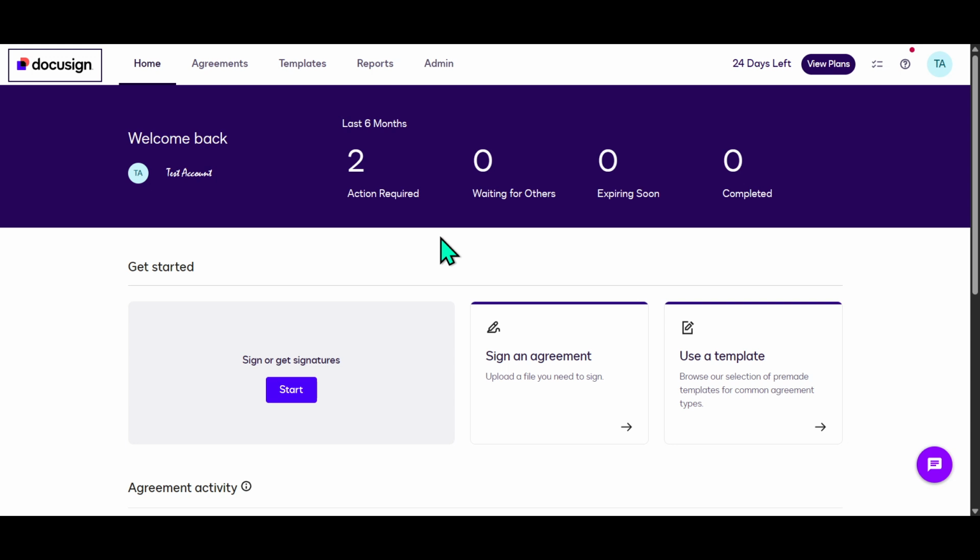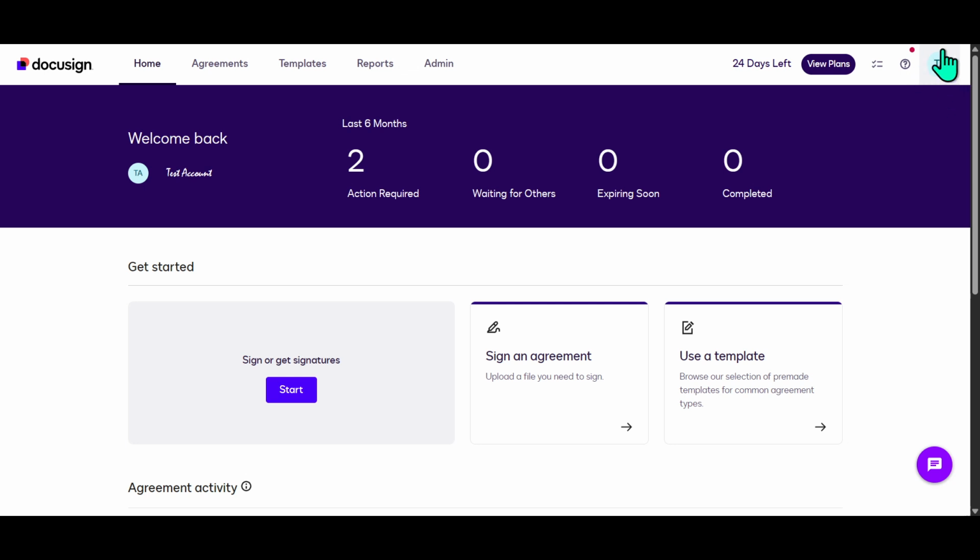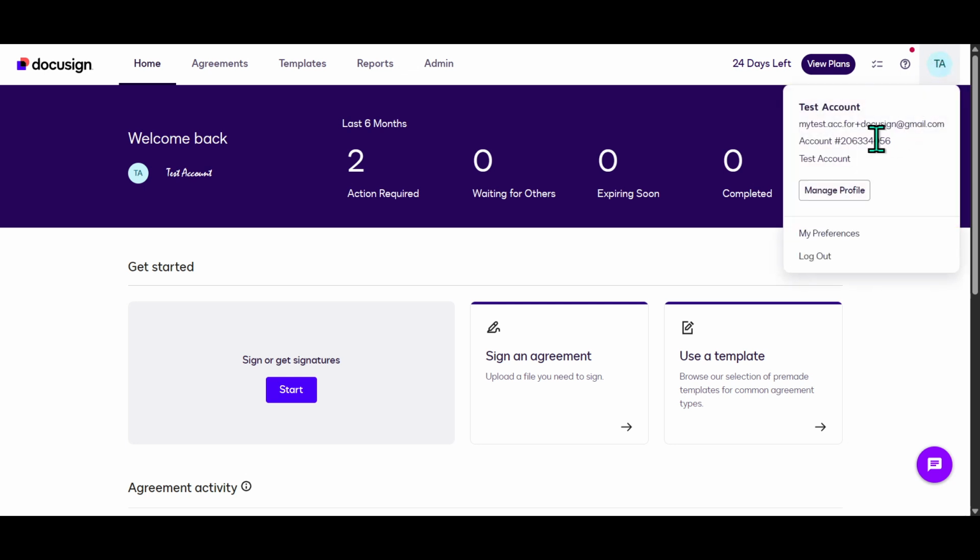So, let's get started. First things first, you'll want to navigate to the top right corner of your DocuSign interface. There, you'll find your profile icon. It's usually represented by a small circle with your initials or profile picture inside. Give it a click. This will open up a drop-down menu, providing you with a variety of options associated with your account.